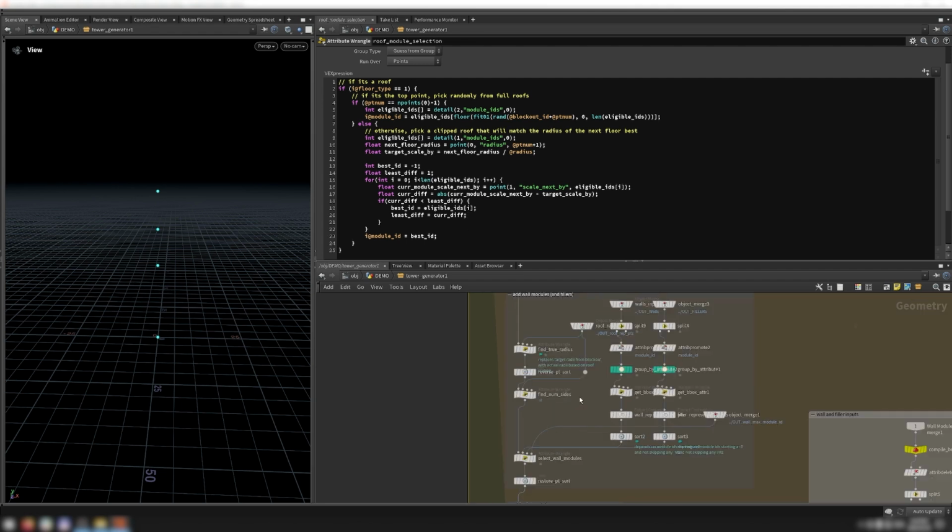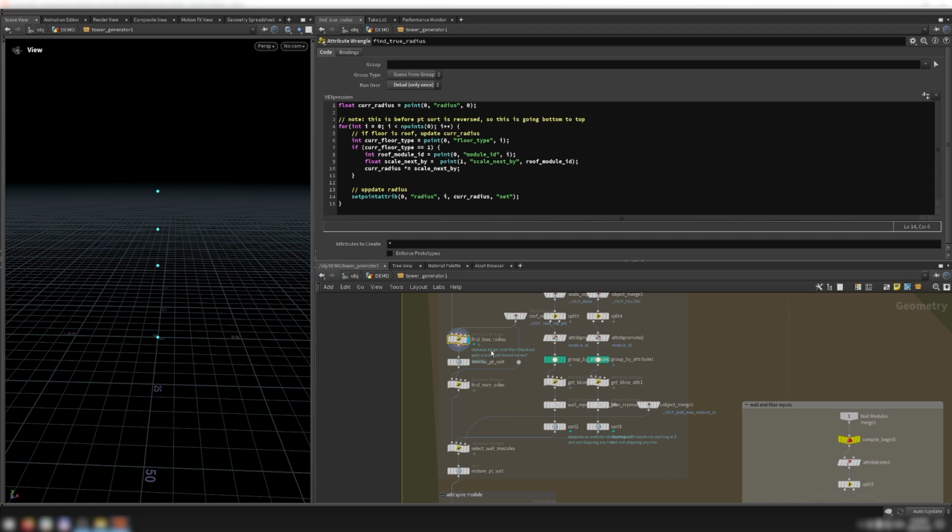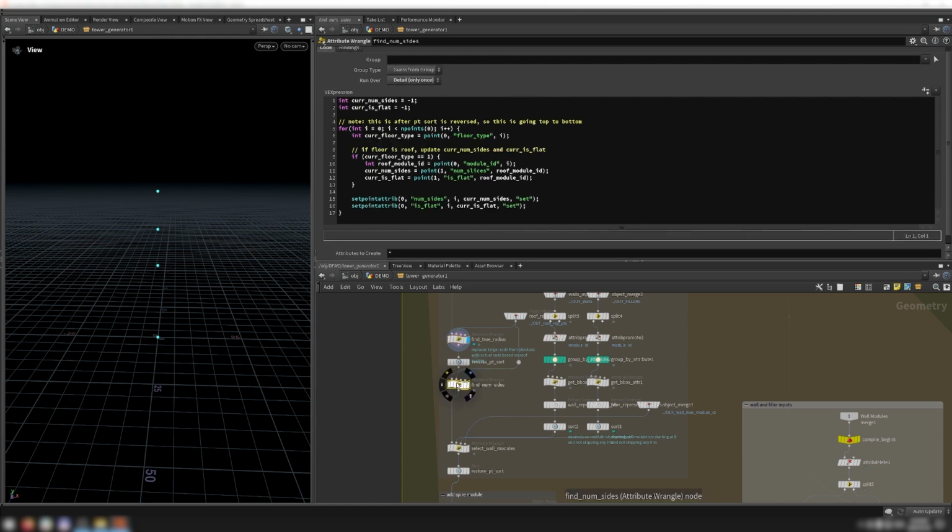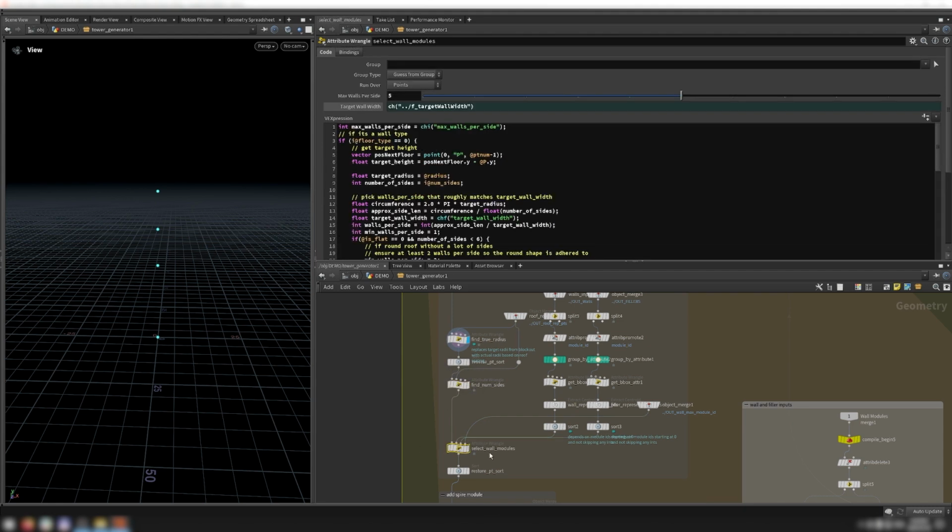Next, the system needs to decide the module IDs for the wall modules, as well as the number of walls per side for each wall layer. First, the system needs to update the radius attribute on each floor. In the ideal case, the target radii for each floor were perfectly matched. But because the system picks from a limited number of clipped roof modules, the true radius of each floor is likely not exactly the same as that of the blockout. So this wrangle updates the radius of each floor based on the chosen clipped roof modules and their scale next by values. Next, I set the number of sides that each wall layer will have based on the number of sides on the closest roof layer above it. With this information, I'm ready to select the wall modules.